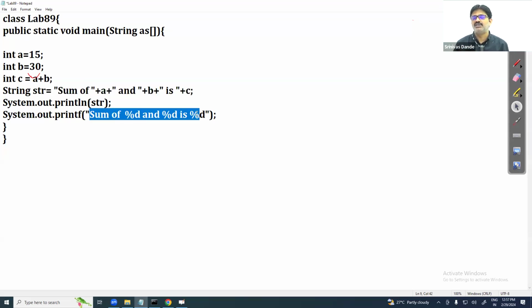But this is single string I am writing. Sum of %d, comma, and %d is %d. How many placeholders you have now? How many placeholders are there, guys? 3 placeholders. After the string, comma, first placeholder, I want to replace with a, comma, second placeholder, I want to replace with b, comma, third placeholder, I want to replace with c. Simply you pass a, b, c at the last. Easy expression.